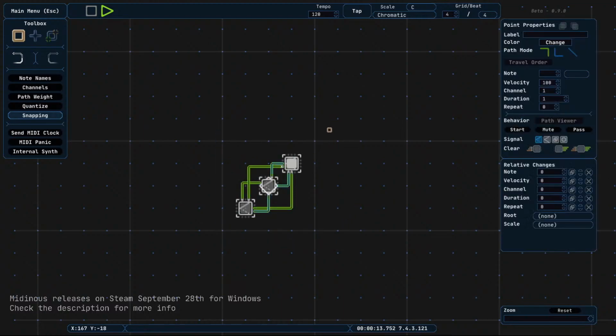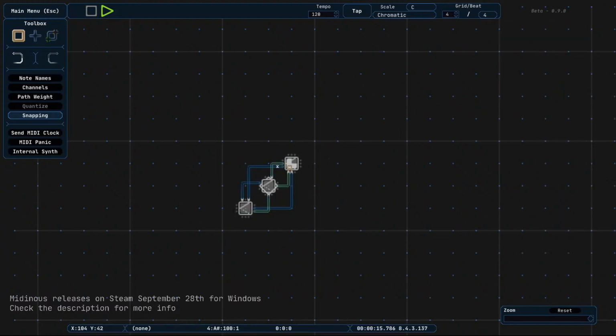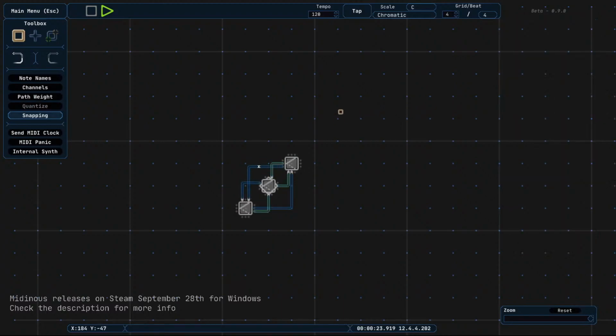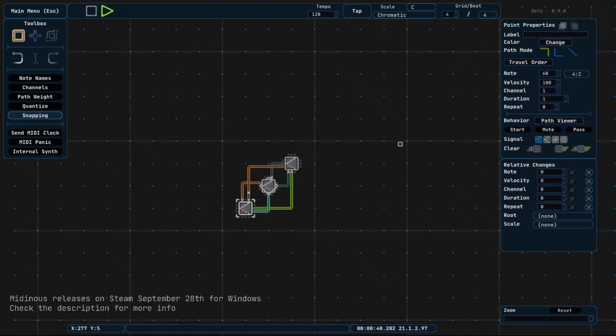So like I was saying, we can modify the velocity of these too. So let's kick this velocity down to 60 and we'll hear it be a little quieter. This is only because I configured the velocity in my synth to react to the velocity differently than it used to. I'm going to kick this volume up just a little bit. There we go. We can also make this one higher.